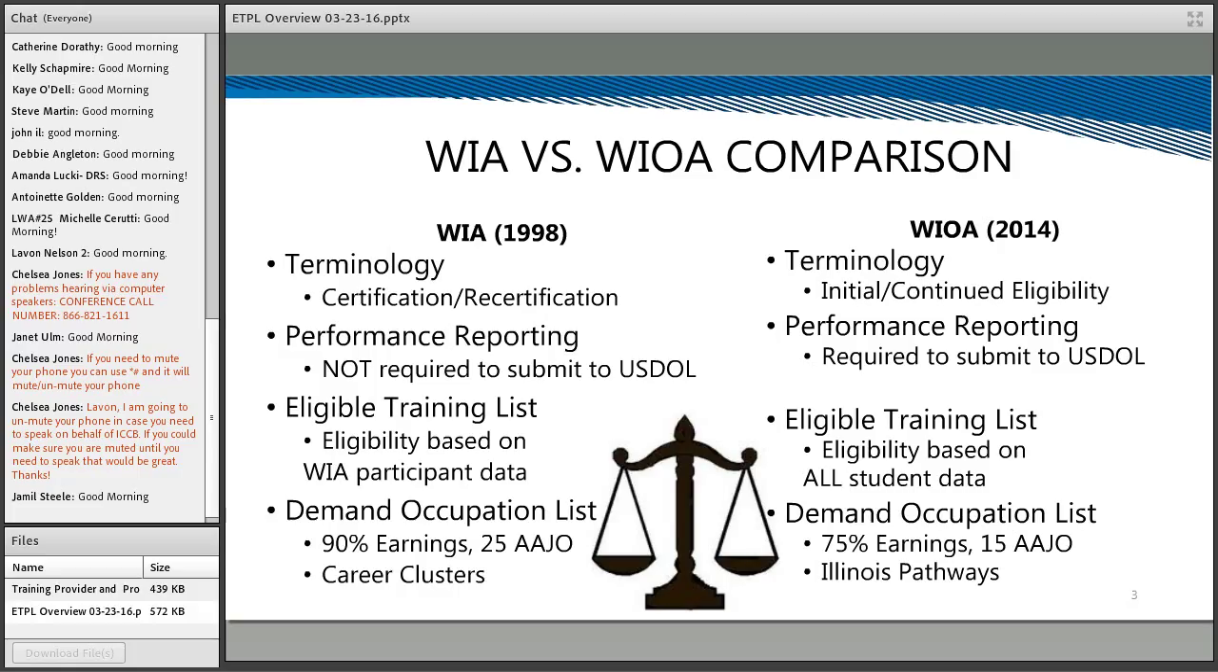Under WIA, we had eligibility of training providers, and we had certification and recertification of training programs. Under WIOA, that's changed to initial and continued eligibility for both providers and programs. So going forward, we won't be certifying or recertifying, even though you might utilize that internally as an easy term to note what you're doing. But in the policy, those will be removed and replaced by eligibility terms.